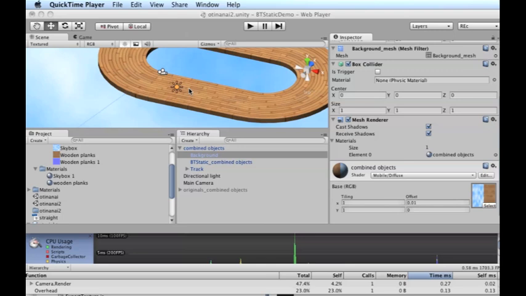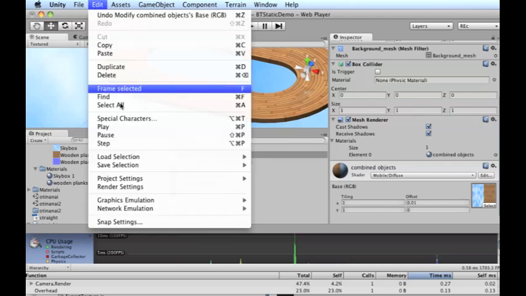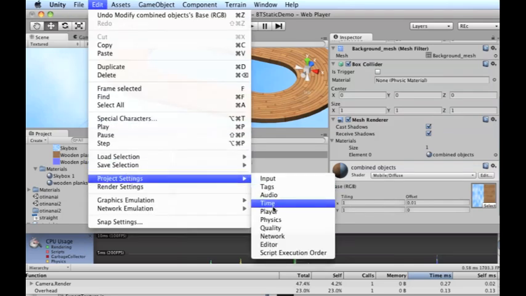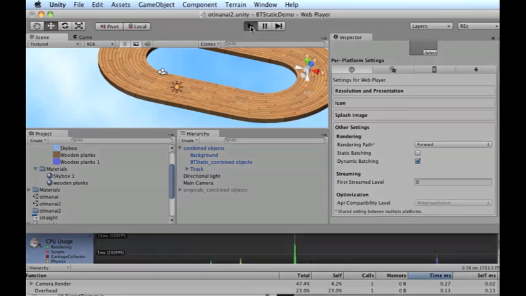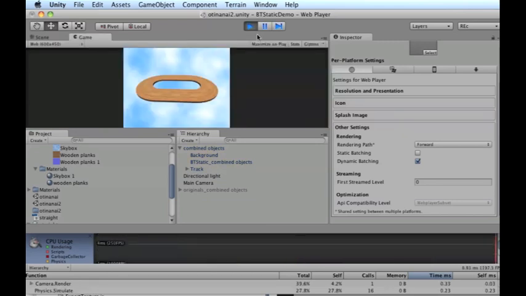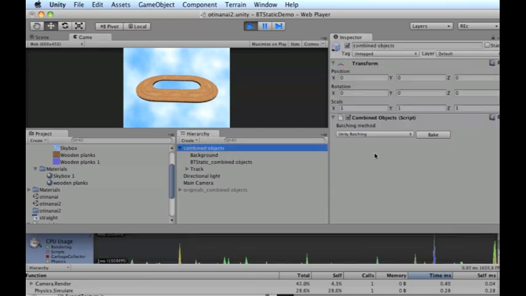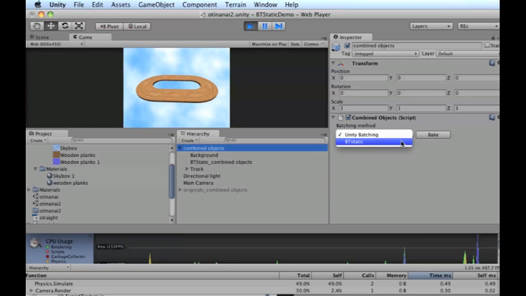Okay, now we will measure the performance. We go at the player settings and here you see that we have static batching. We have not selected it. That means that the results are equivalent with Unity Free. I hit play. And you see here, not much changed, but I go here and I use BTStatic, the new batching mode.